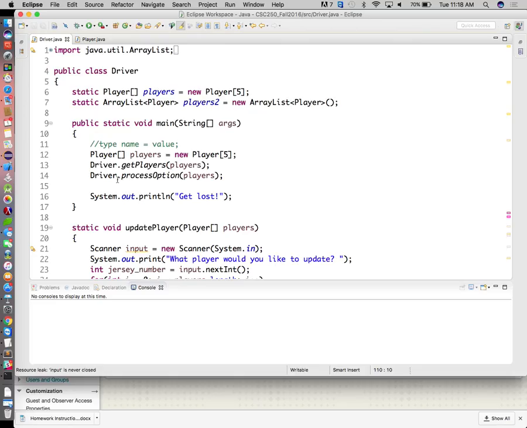So we get our players. Next thing we do, we call process option, passing our players. So again, process option, assuming the code is written correctly, is a static method, which makes it a class method. How do we know that? We know that because we're calling this method using the name of the class. This is taking in a single parameter of type player array. So when we go down to that method, we would expect it to be a static method named process option that takes a single player array as a parameter.